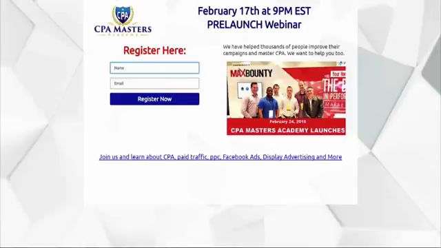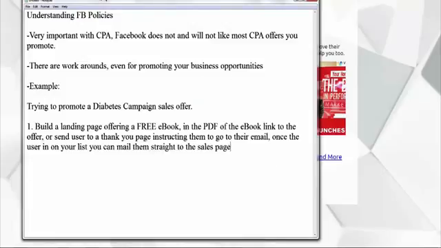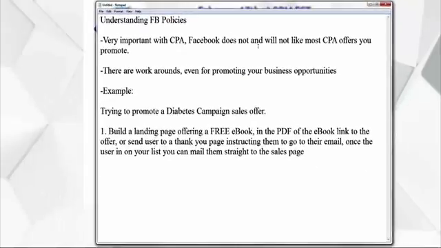I'll give you another example. Let me pull up here. Okay, I want to reiterate this again: Facebook does not and will not like most CPA offers you promote. Keep that in mind. I usually try to go for e-commerce products, and I'm going to show you some good examples of what I promote, because I'm really big on white hat promoting the correct way, and you can still make a lot of money without having to go through the struggle of getting your Facebook account shut down.